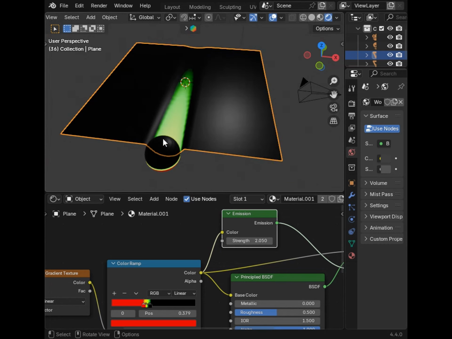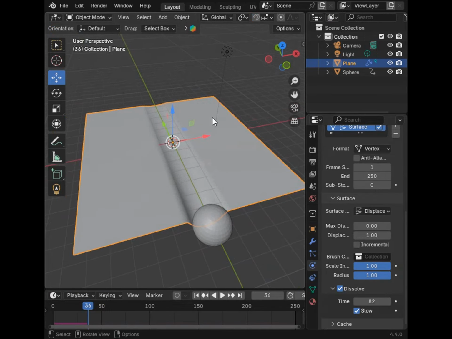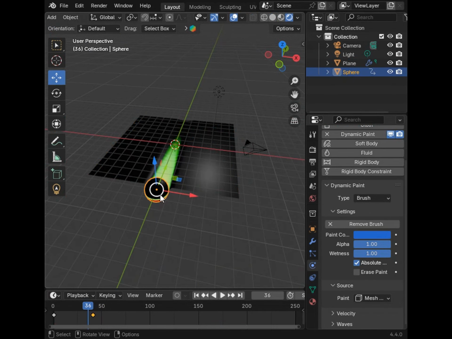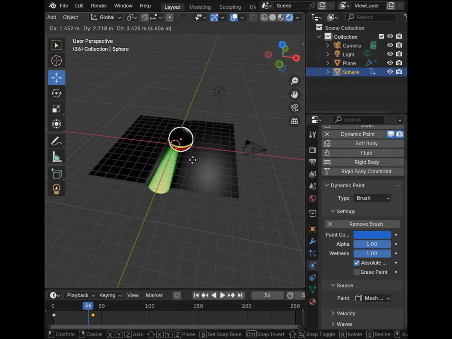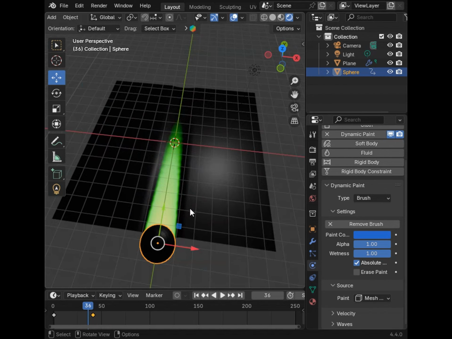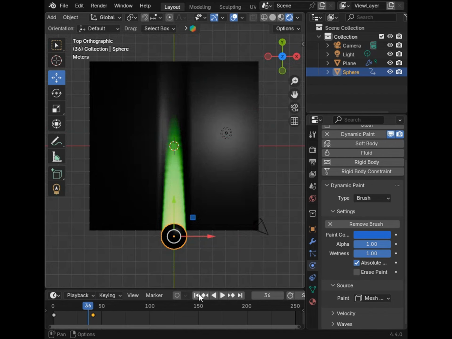Okay, this is it. Now you can do a lot of animations. You can move the ball around, do some illustrations. Okay, this is it.